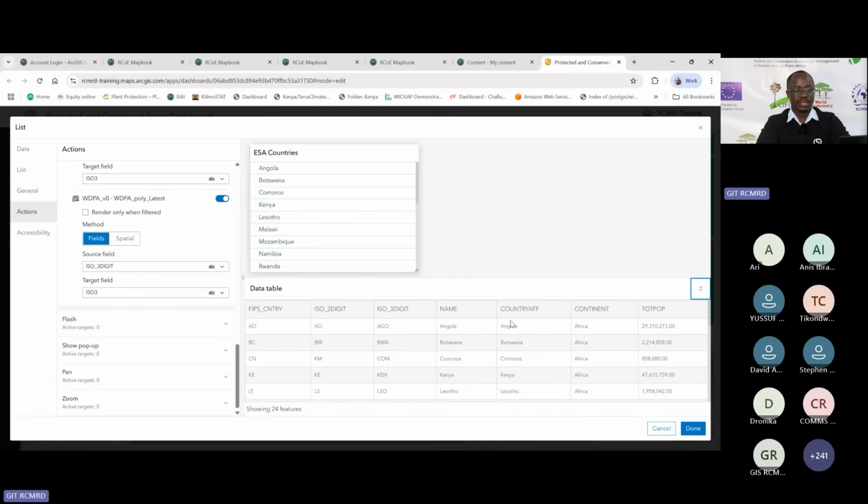So at your own free time, you can always go through this table. If you click on the data table, you'll see that we have ISO 3 here, and then we have ISO 3 on the other side. So you have ISO 3 digits, which tallies with the same on the ISO 3 code. So you'll have to get that one at your free time.